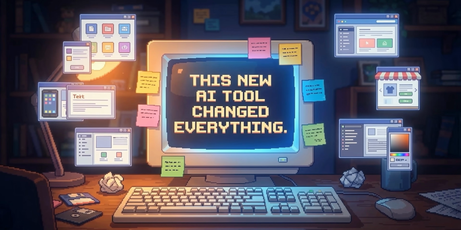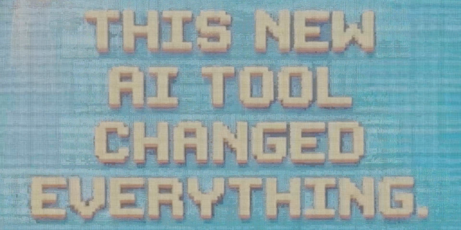I don't say this lightly. This new AI tool has completely changed how digital products are created forever.